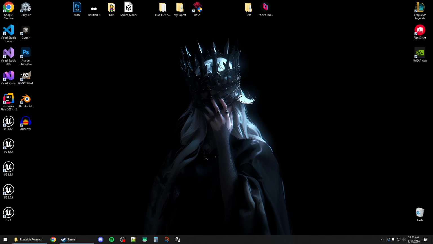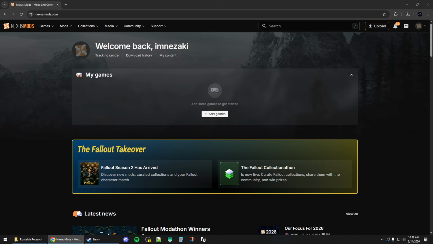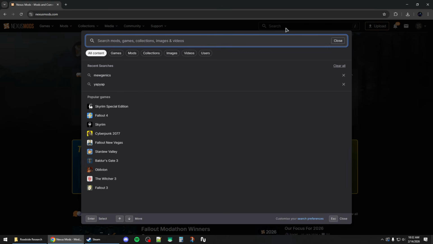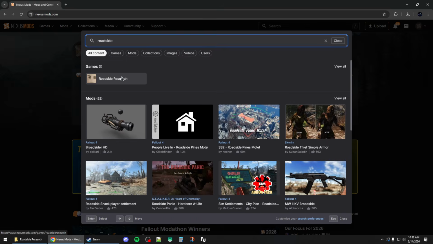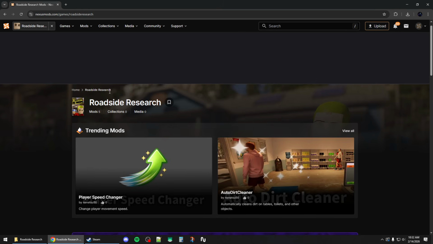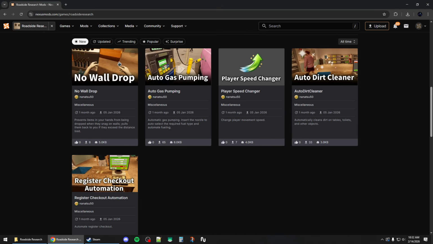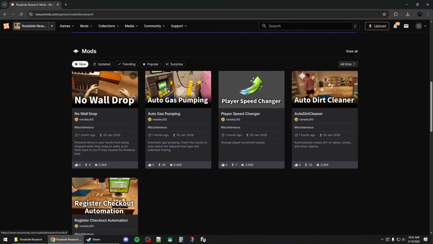I'm going to show you how to install mods for Roadside Research game. So the first thing you'll need to do is open up your browser and head to nexusmods.com, and then you want to search for Roadside Research and click on the game here, and it should take you to the mods page where you can see all the available mods here.